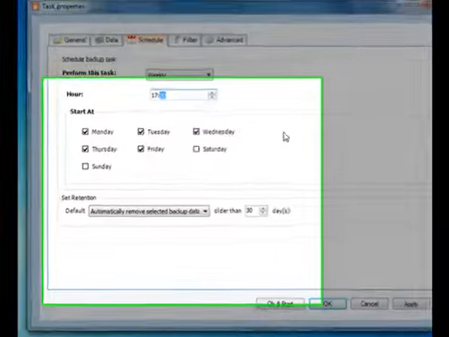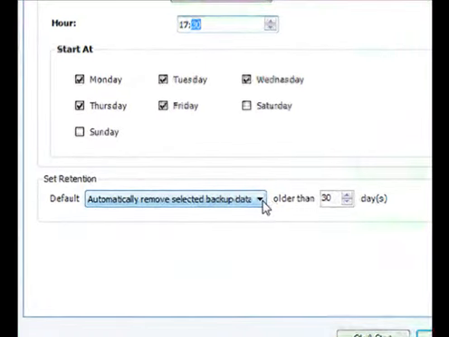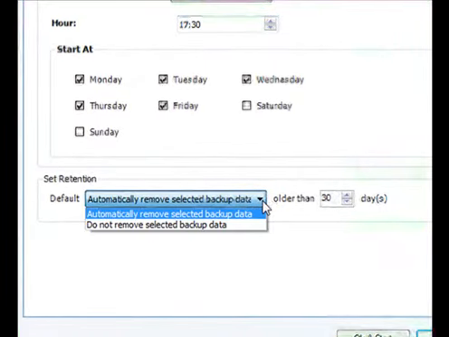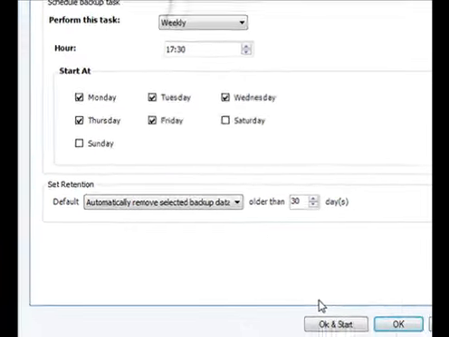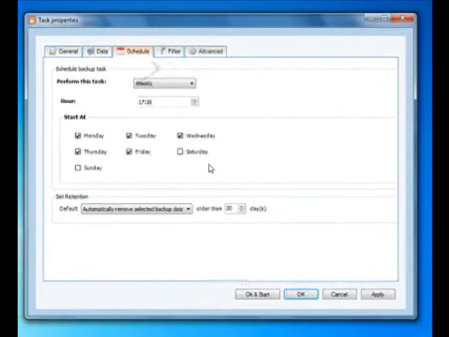You can also set a retention policy on this tab. By default, we will store the backups of your data for at least 30 days. This means that you will be able to restore old files during 30 days after you have removed them from your backup set or deleted them from your computer.